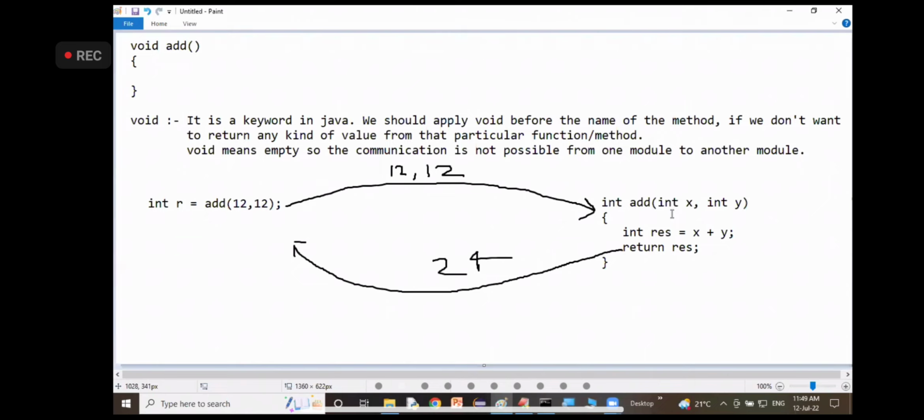So listen very carefully. You have to take very much care whenever you are defining a function. You just think whether void is required or not. Void is required or not means communication is required or not. If communication is required, then compulsorily we should not provide void. If communication is not required, then you put void. Is it clear, all of you? So void means empty. So communication is not possible from one module to another module. You got this point?